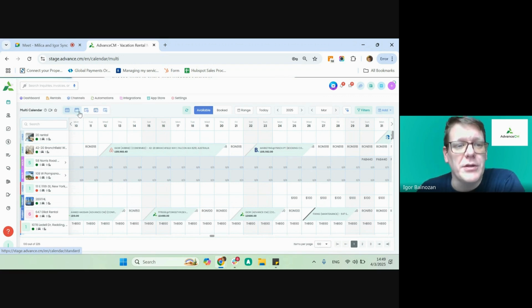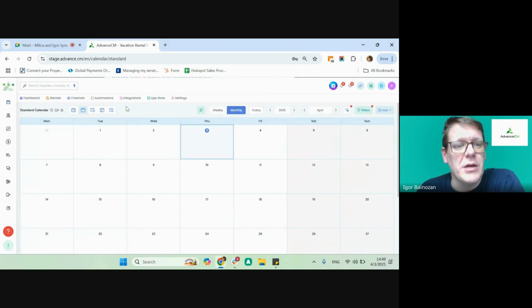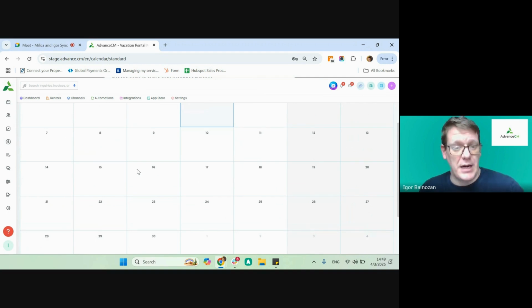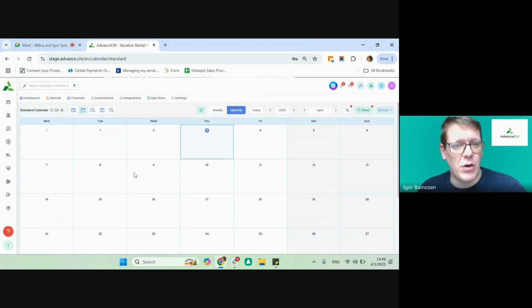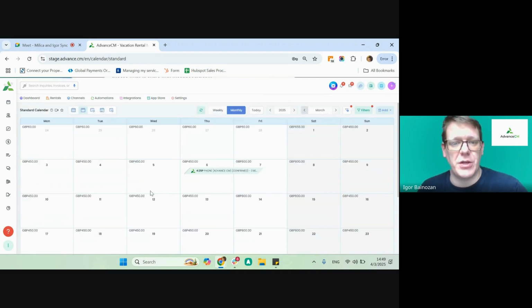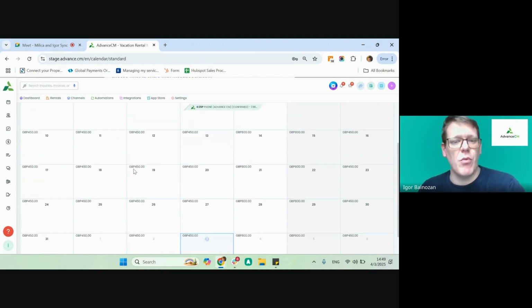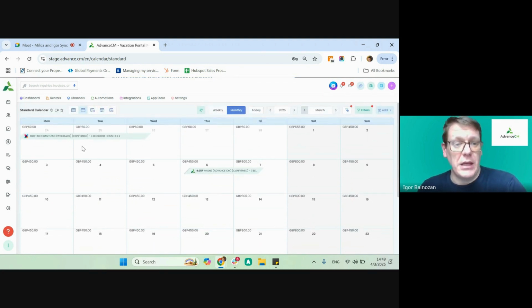If we take a look at the standard calendar, we're going to see that the program is giving us a monthly overview only regarding bookings. It will not show us any rental on this page, or if we just change the month here, we can even see more. It will remove all of the rentals and just give us an overview of the bookings that we have for the current month.